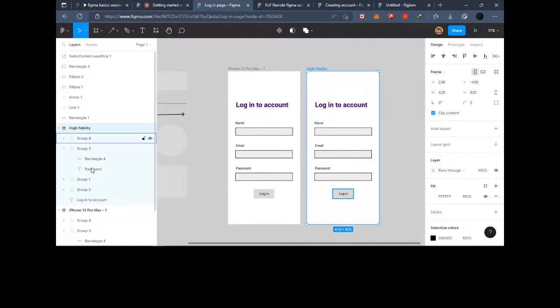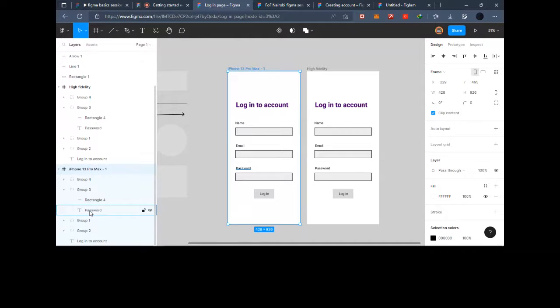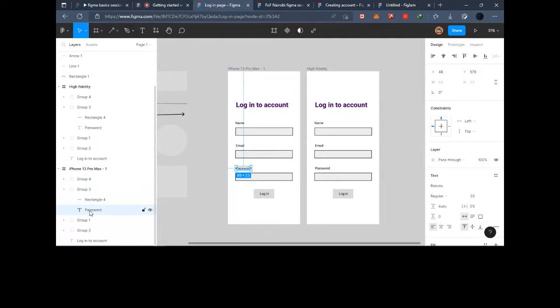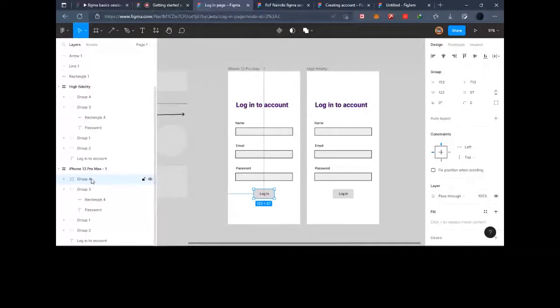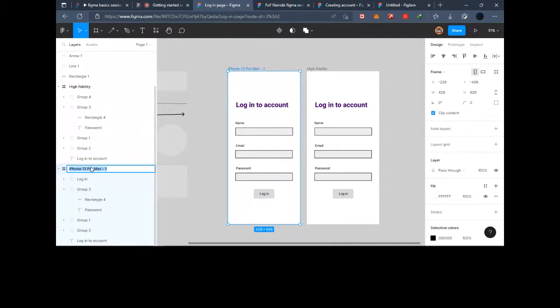Let's say for the first one, something else. When you click on an element in the layers panel, it will be highlighted in Figma. So that way you can know what you've selected, if that's what you want. Let's select this group 4. The login button is highlighted. So in the same way we rename frames, you just double click here. Let us rename this to login. For this frame, we can rename it to low fidelity.